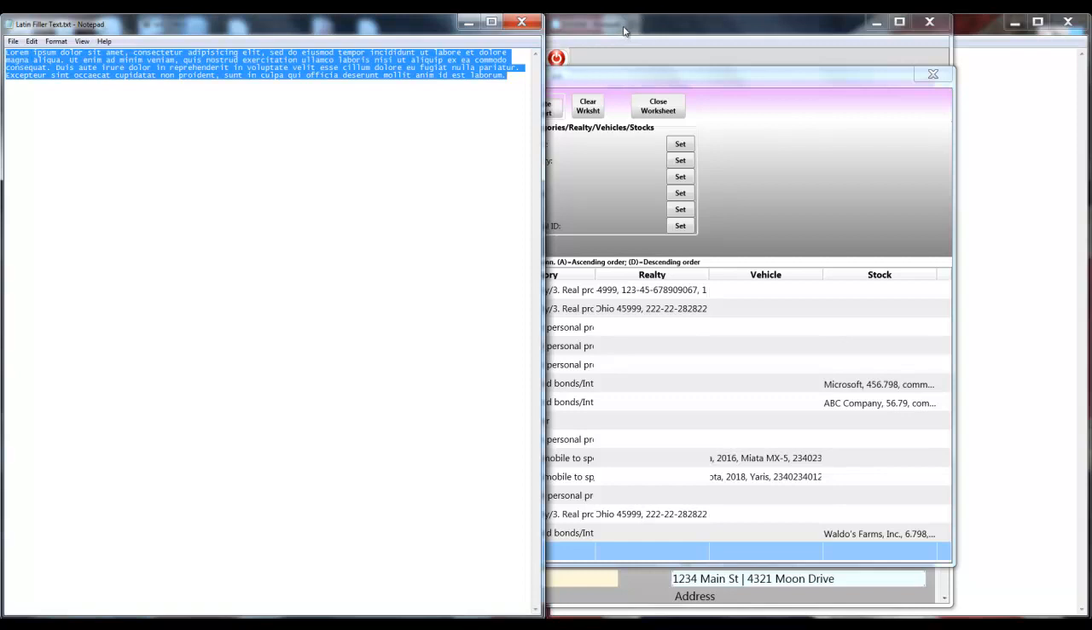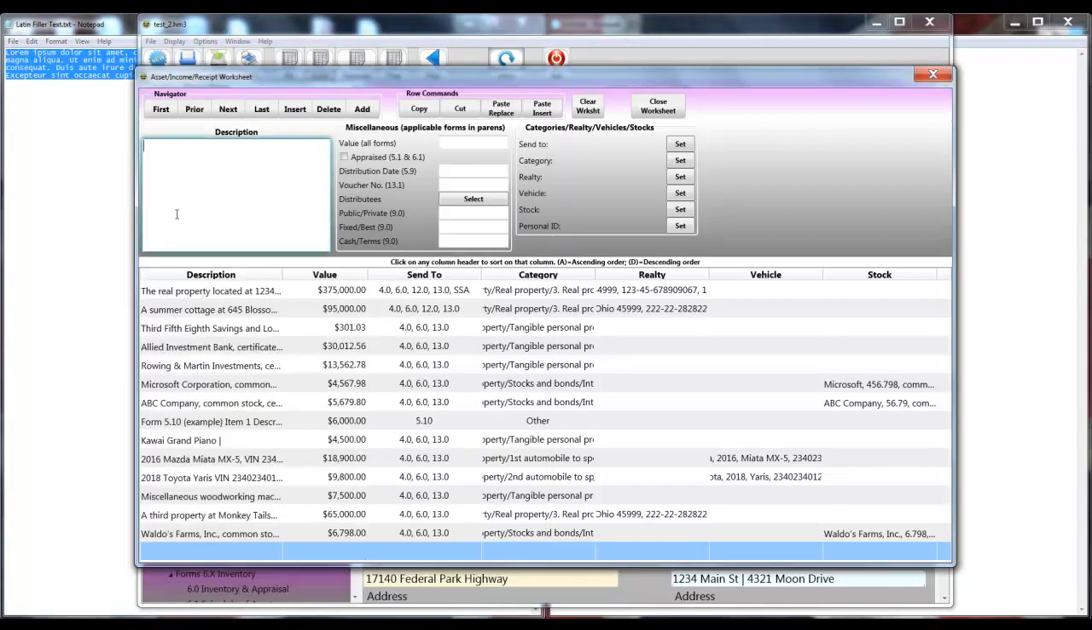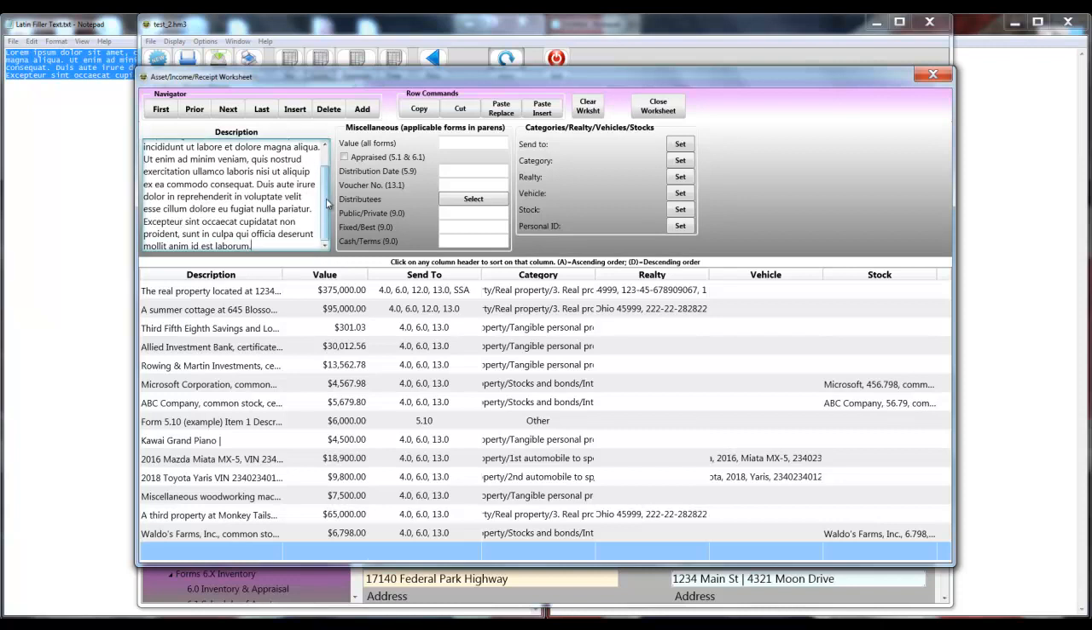Any place you can copy and paste in Windows, you can copy and paste in the program. There it is. There's the entire legal description. But the program actually goes one step further. The program goes one step further.